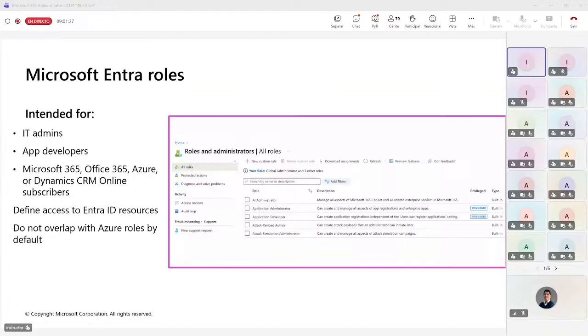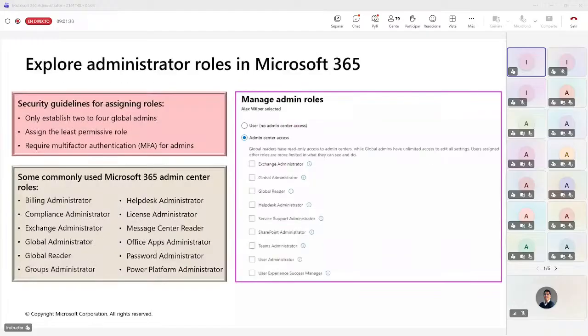Then you have admin roles in Microsoft 365. What I'm going to encourage you to do, there are some default roles that you'll see when you pop into the Microsoft 365 Admin Center. And when you look under a user, you're going to see a stack of roles. Note this table of commonly used Microsoft 365 Admin Center roles. Study these roles. Study these roles.